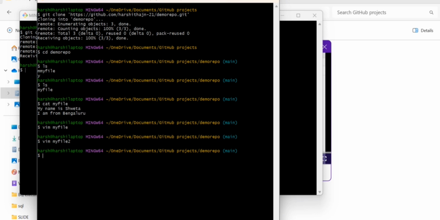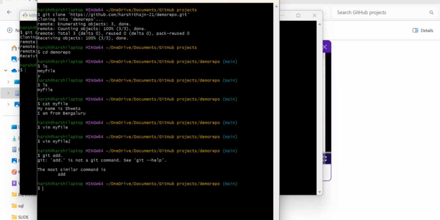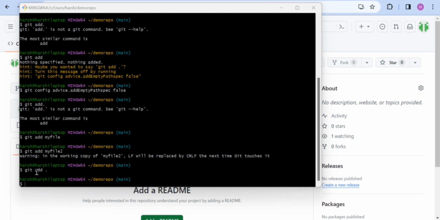Now these changes are not part of our local repository or remote repository. I have to add these changes into staging and commit those files. So how can we do it? Simply we can use the add command. Let's say git add dot, all the changes will be added to staging. After adding, let me give commit, with the message updated files.